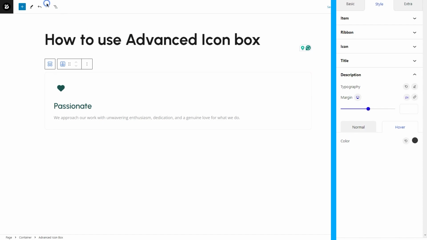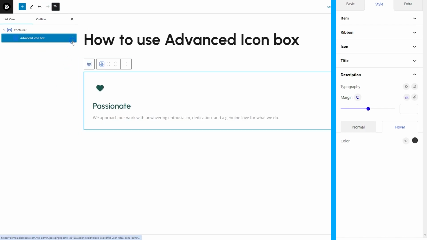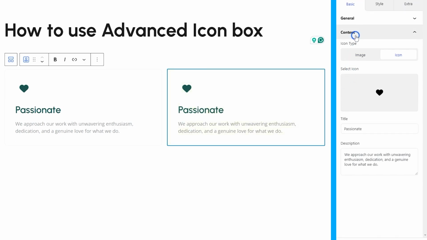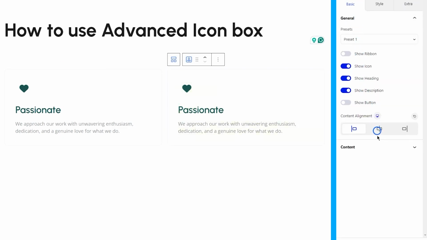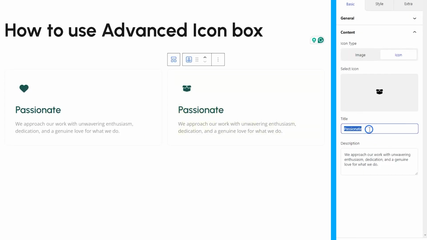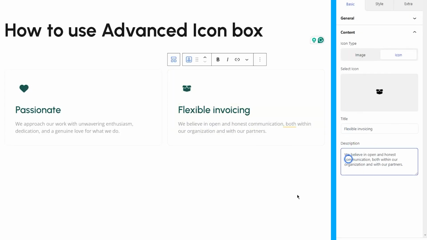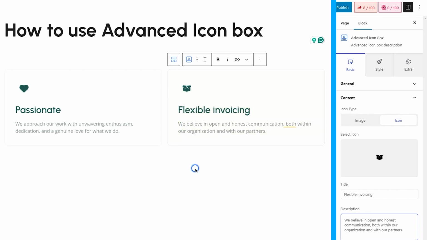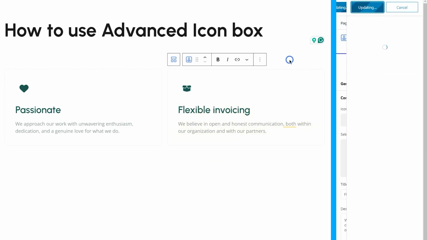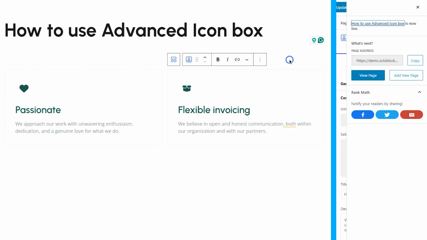Satisfied? Let's open the list view and create duplicates of the advanced icon box block. For the duplicate, let's change the content. Hit save. You can already see that your final design is ready to go. This is how you can turn simple options into interactive icon box content very easily.